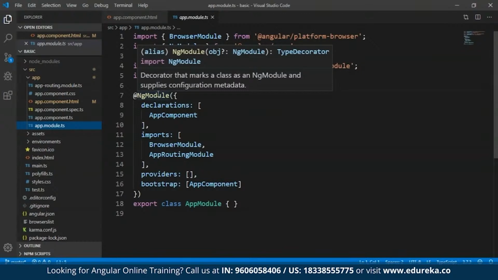Decorators basically modify classes or property definitions. They are also referred to as annotations and are JavaScript features. In Angular, these decorators contain some metadata to classes and properties so as to convey what they mean and how they're supposed to function. I shall explain metadata in detail when we reach the component section. So the ng module decorator that you see over here identifies the root module or the app module. It then tells Angular how to launch and compile it by making use of the metadata.